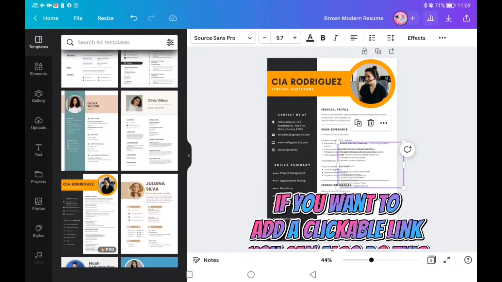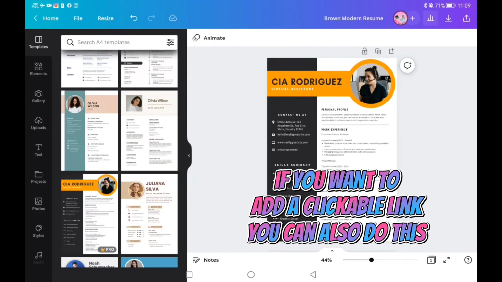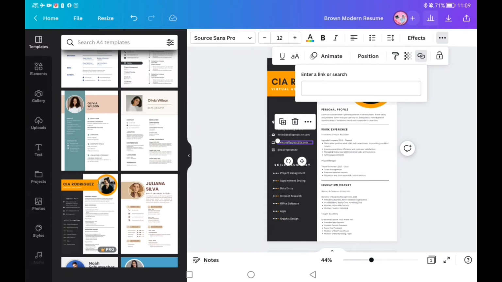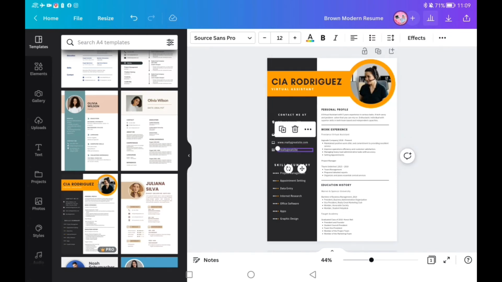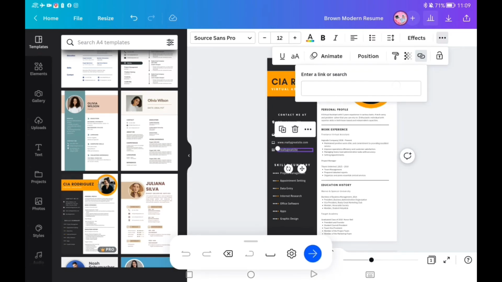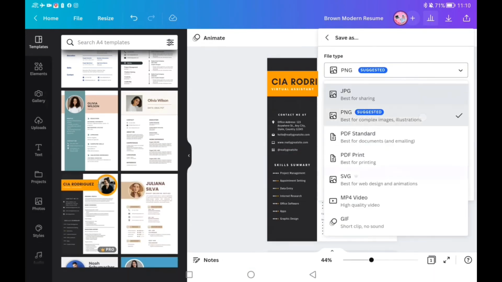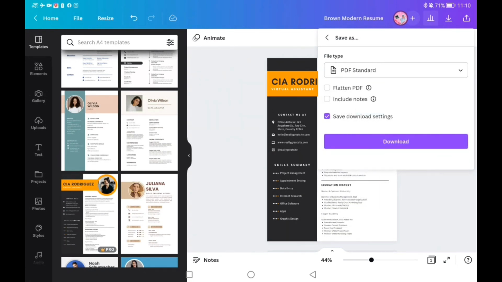If you want to add a clickable link, for example, yung website mo, pwede mo siyang gawin. Just right-click and then i-click mo yung pwede ka mag-enter ng link or search. And then from there, you can have a clickable link on your resume. Well, Canva is the most important tool for me. So if you're planning to become a freelance virtual assistant, dapat alam mo yung basics ng Canva because Canva is life. Like you can do anything in Canva.